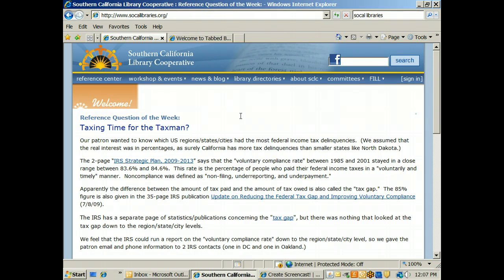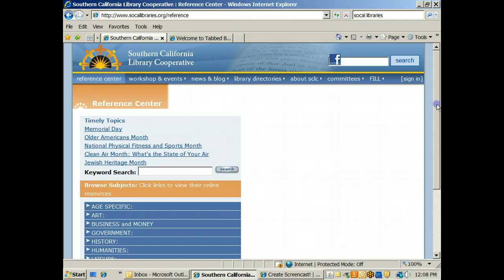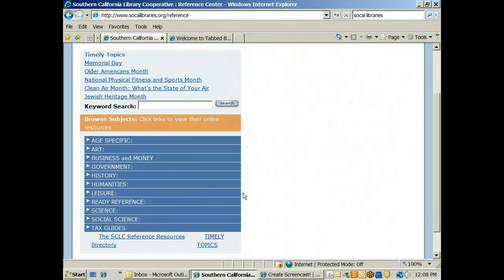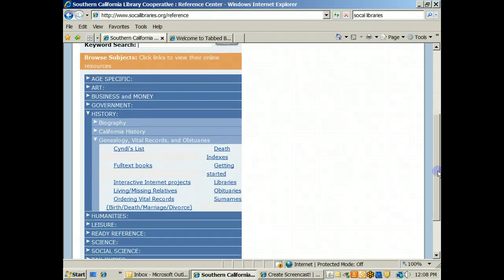So on our website here, you would start by going to the Reference Center. And when you scroll down, you can see the bibliographies on the left, and the bibliography for genealogy is going to be under history. And today we're going to look at a few sites on ordering vital records. Today we're going to be looking at death records, but of course vital records would imply birth, death, marriage, or divorce records.